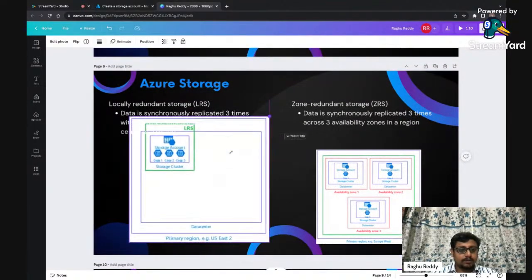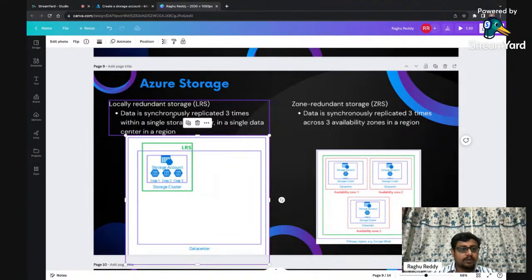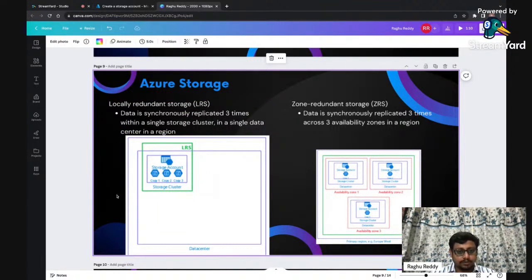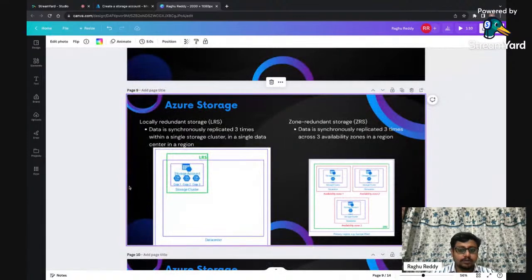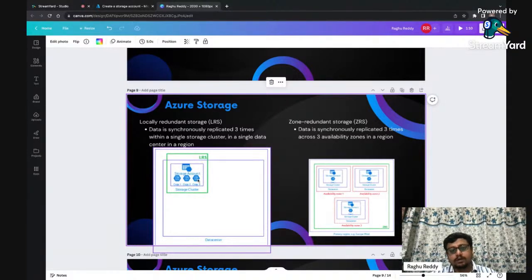LRS means your data is synchronously replicated three times within a single storage cluster in a single data center in a region. Assume that is East US 2. So you have copy 1, copy 2, copy 3 in the same cluster. If one availability zone goes down, your data is lost. But if something happens to one copy, you have the other copies. Azure keeps three copies in the background, so if one goes, you don't have to worry.